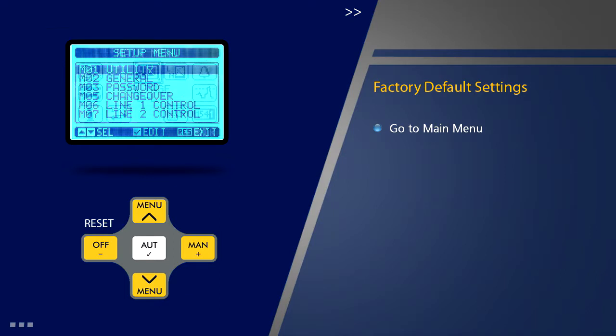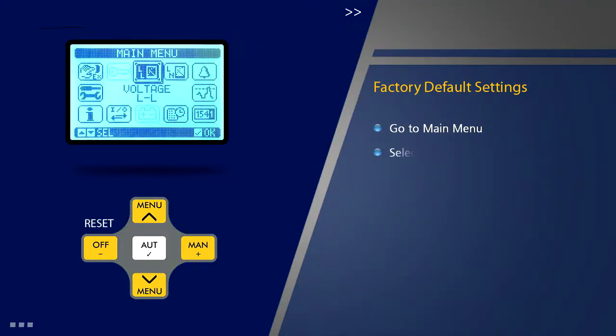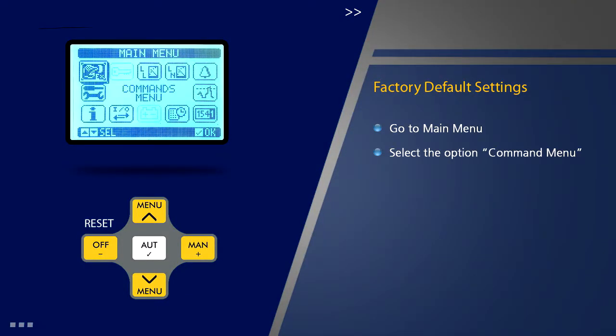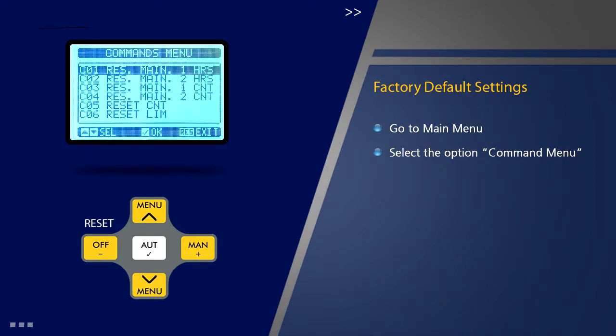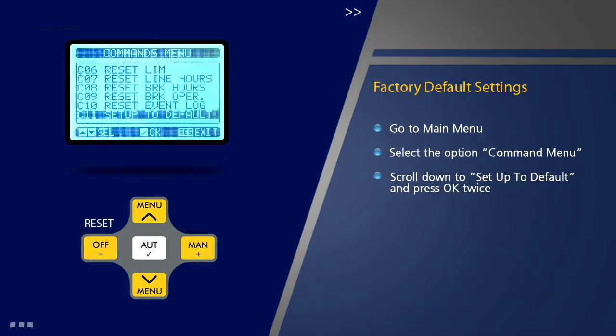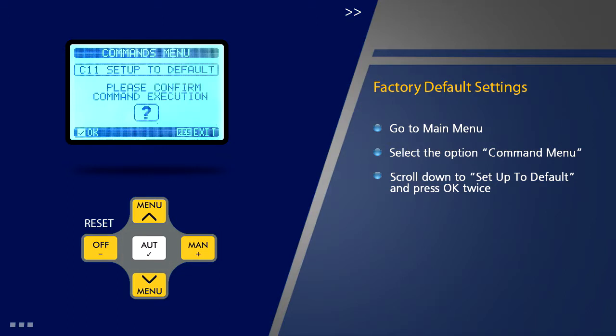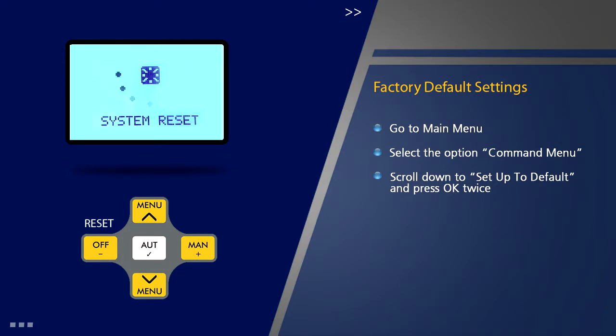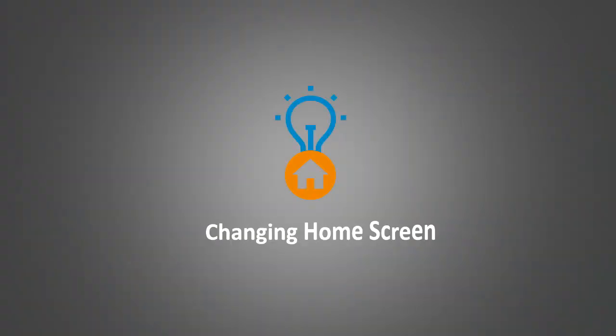Go to Main menu. Select the option Command menu and press OK. Scroll down to the parameter C11, which is set up to default, and press OK twice. Now, all the factory default settings have been restored. Changing home screen.